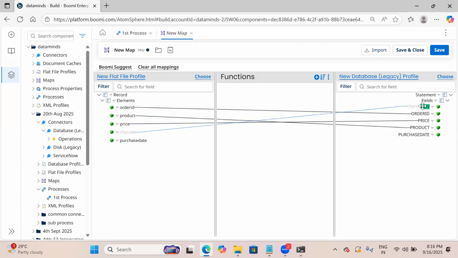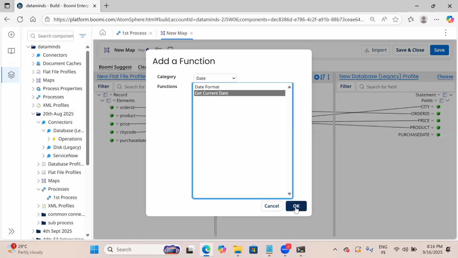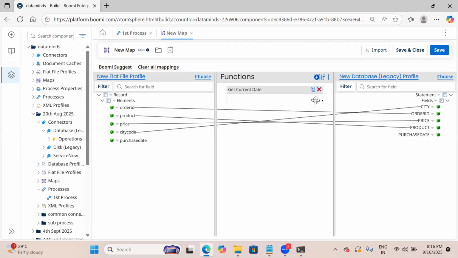Now I need to retrieve the purchase date. The purchase date is nothing but the system date. At the time of execution, whatever the system date is, that respective date I need to fetch here. So I am going to click on these functions, select the date function, and then select get current date. Now the respective result I am going to map to the purchase date. I'll save this one, save and close.